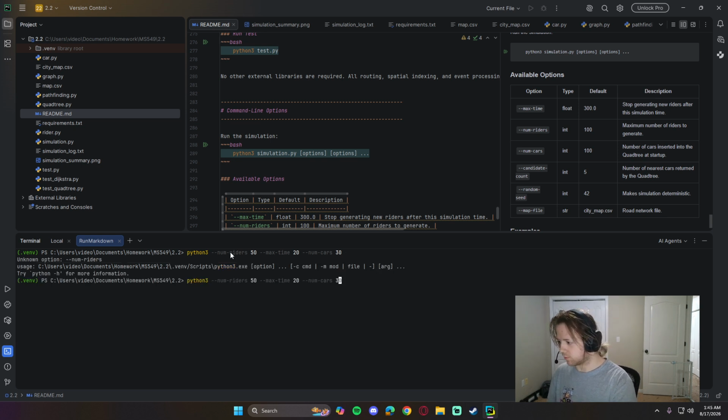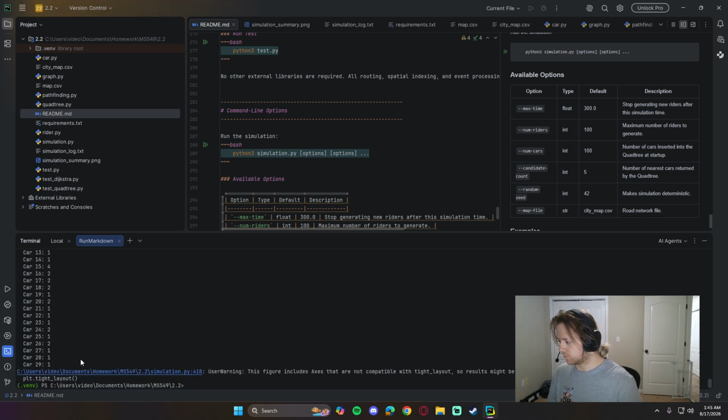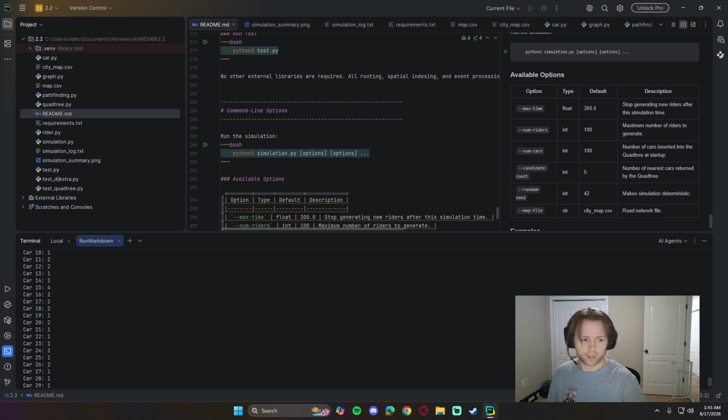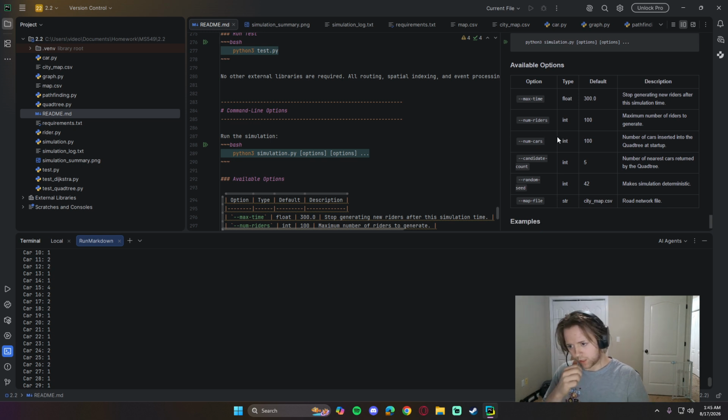I'll just put that in there. There you go. See, 30 cars, 0 to 29. And these just control the basic default variables. Since I only have one map file, I'm leaving that alone.